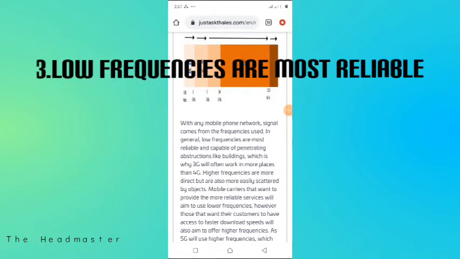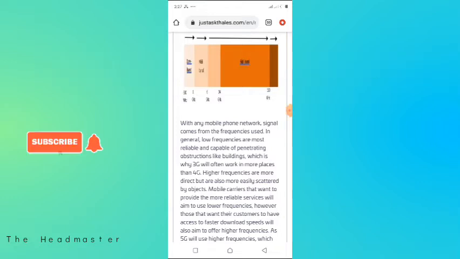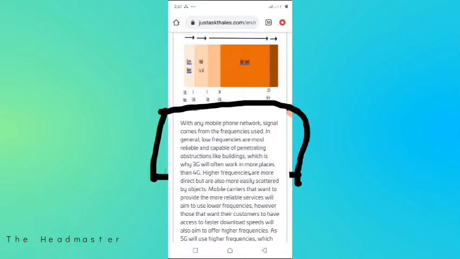Now let's note the final fact in this article. This will enable us solve the no signal or no network coverage problem. So it reads, with any mobile phone network, signal comes from the frequencies used. In general, low frequencies are most reliable and capable of penetrating obstructions like buildings, which is why 3G will often work in more places than 4G.